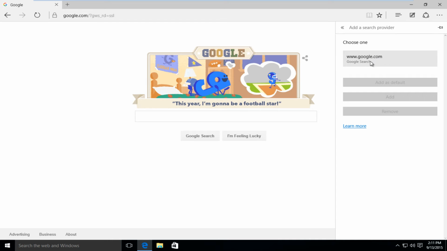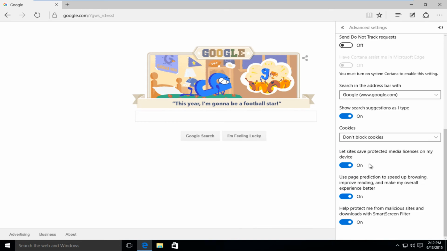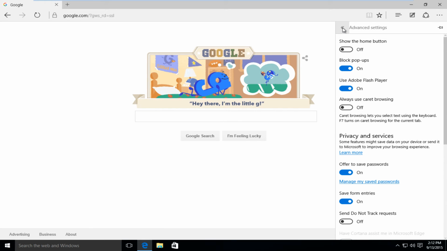Left click on www.google.com, and now you want to select the option to add as default, so left click on that. So now we want to go back, click on this little back arrow.